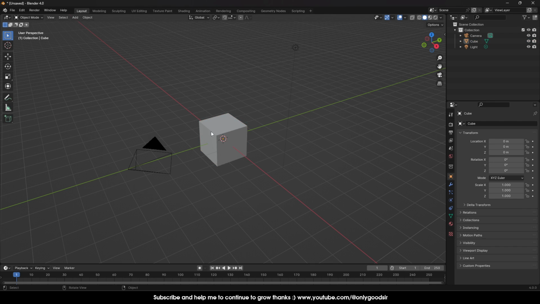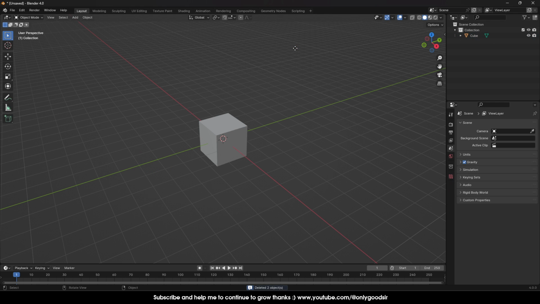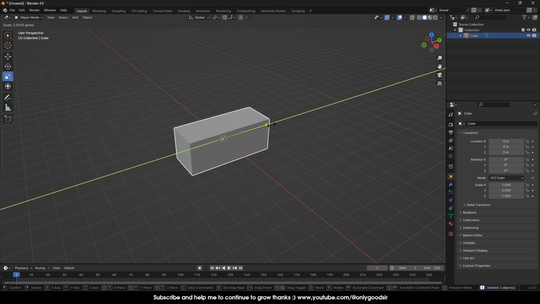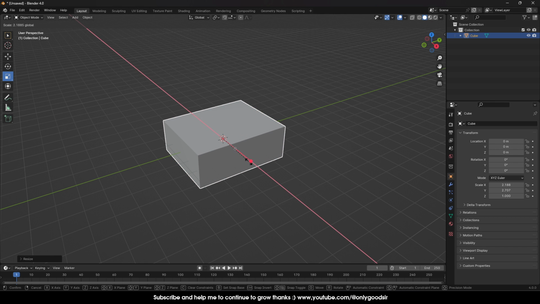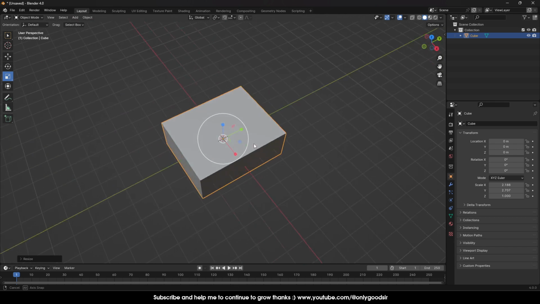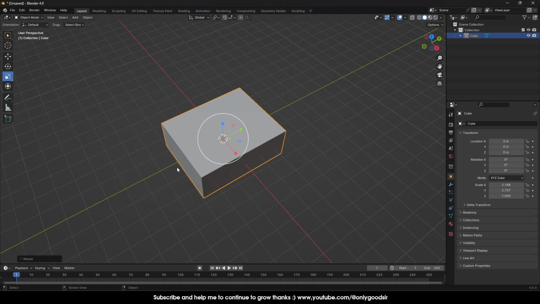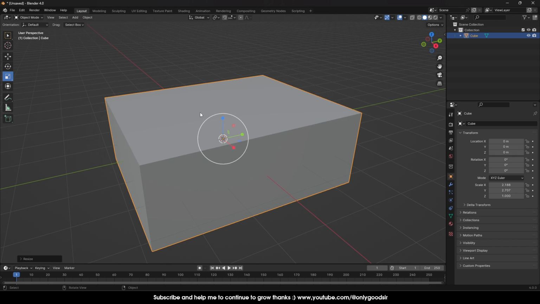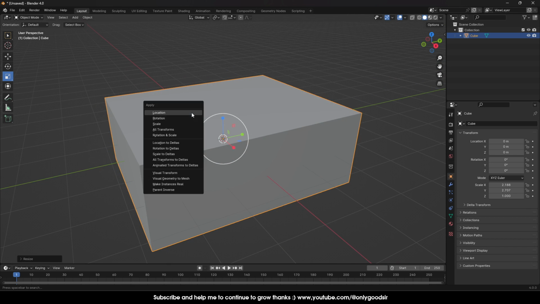Now, we can use the default cube, so we'll get rid of the camera and this light. And this cube here will just scale to the shape of a soap bar. So that can be like that. If you want an oval one, you can of course do that. You can do whatever shape soap bar you want. It doesn't matter. And Control A, I'm going to apply scale.